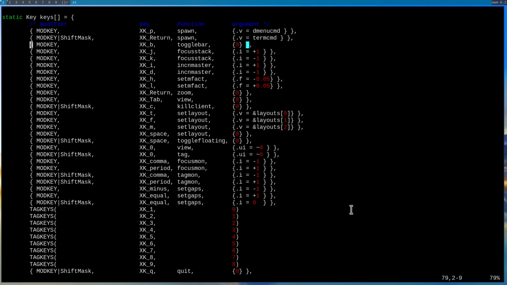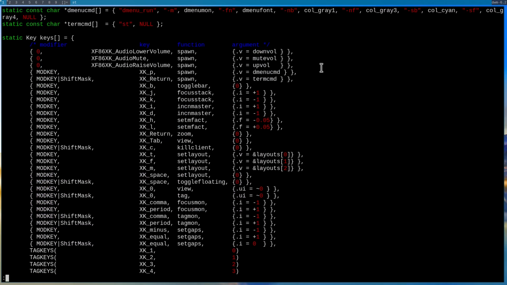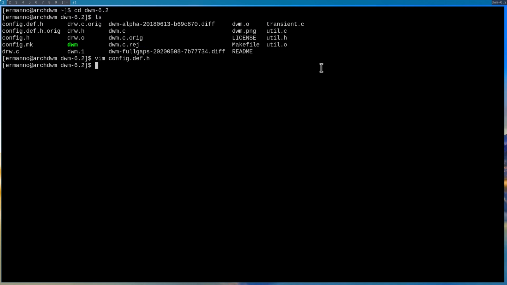There you go. I'm going to insert in here on the top just to make this easy. And there you go. Now we can save the file and exit Vim. Now we need to copy this into the configuration file, so we can type in sudo cp config.dev.h and then config.h and hit enter.